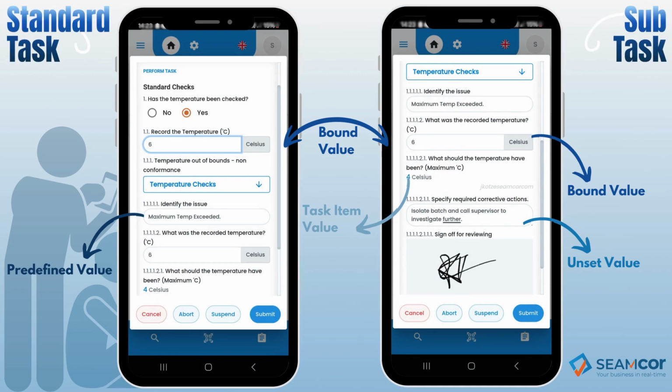As you can see, predefined values are a fixed value determined by the admin when setting up the task. This is handy when you know exactly what that value should be. Task item values are values pulled from the data table the task item is linked to.